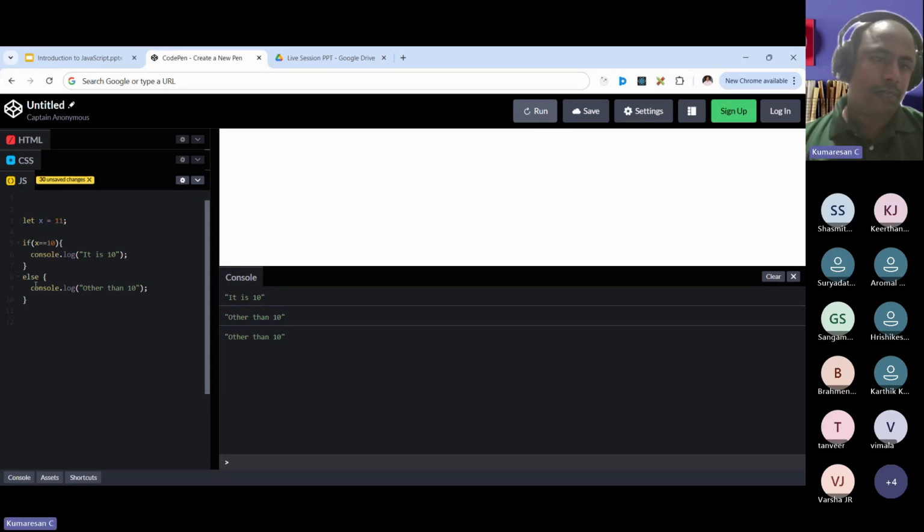Okay, other than 10. And if there are multiple conditions, if one more condition is there, okay, else if I want to check if X equal to 20, then I need to put it is 20. One more condition, it is 20. Otherwise, I can put now other than 10 and 20, something like that. So I can run any number of conditions for this.